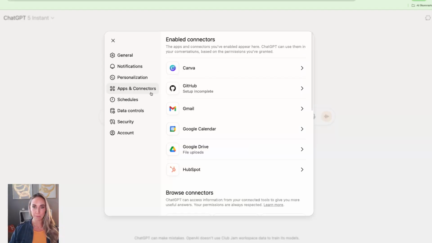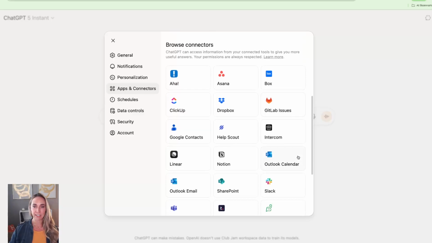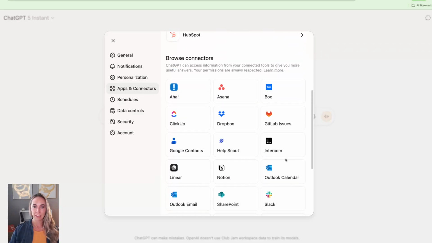So ChatGPT can integrate with other tools in your business. So you can integrate it into your Canva, your GitHub, Gmail, most Google products, HubSpot, and then look at all these other connectors that you can work with. So again, if you're using Asana for project management, you could just go straight into your chat and have it update a project in Asana for you.